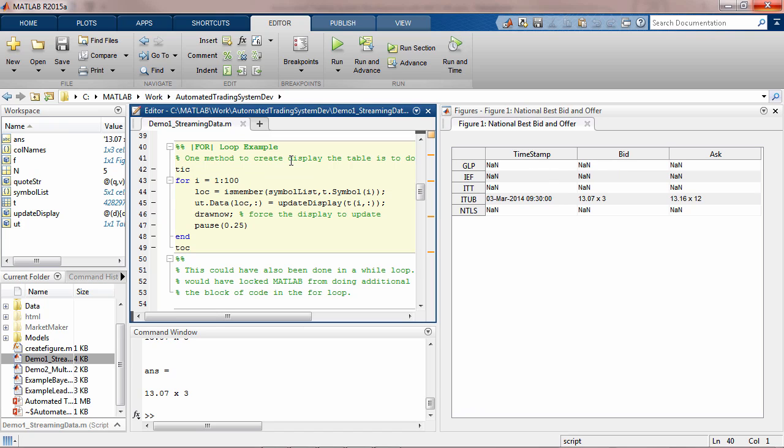One way to do this within MATLAB that is often familiar for newer users who aren't familiar with event-based programming is to use a simple for loop or even a while loop. So we can update this table and loop through all the data we have. T is our data that we pulled in from the National Best Bid and Offer. We're going to iterate over that from 1 to 100, just to give you a feel for how this works. We're just going to pause it so you can see it updating in real time. And then this drawnow function will force this display to update.